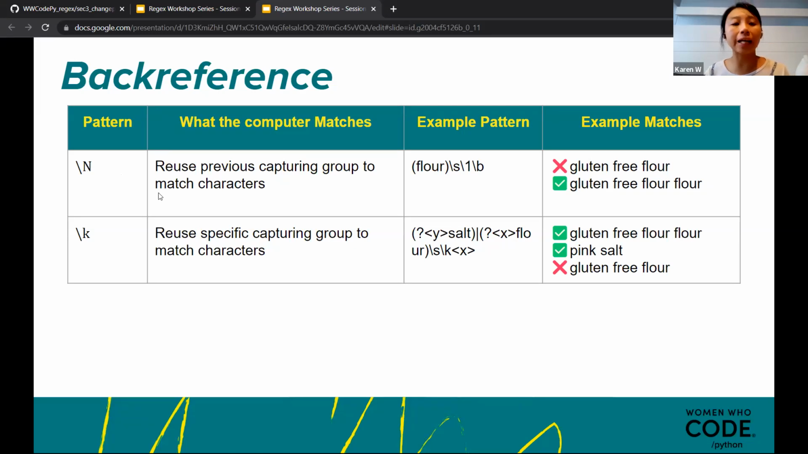So there are two types of backreferencing. It's not as common to use, but maybe just learn it, in case in the future you need it. So \n is actually just a number. Basically, say I found "gluten-free flour", but for some reason I have a typo somewhere, and I want to find it and correct it. So how do I find it?